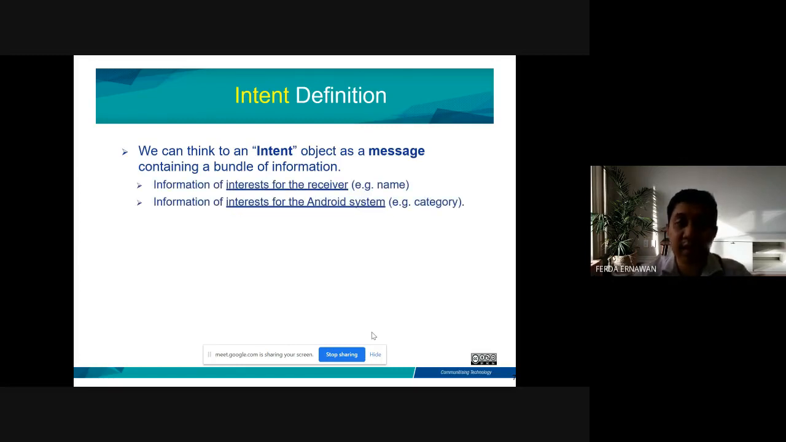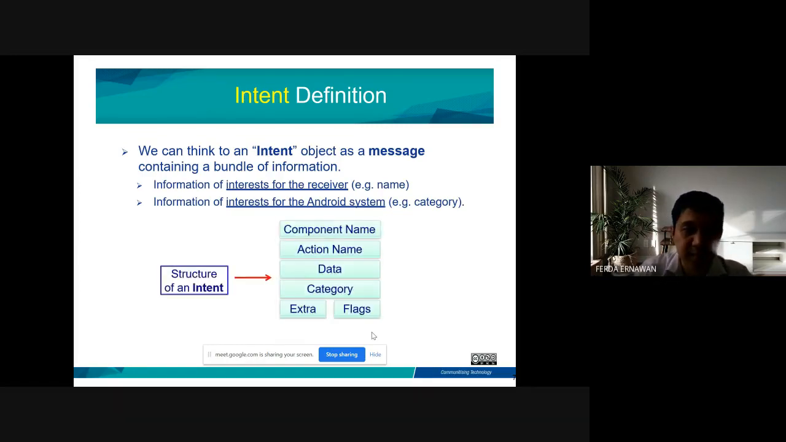Information of interest for the receiver, information of interest for the Android system, and this is the structure of the intent. The structure of an intent actually consists of the component name and also the action name.